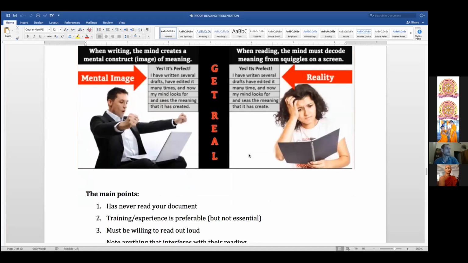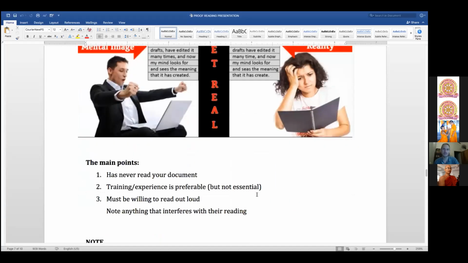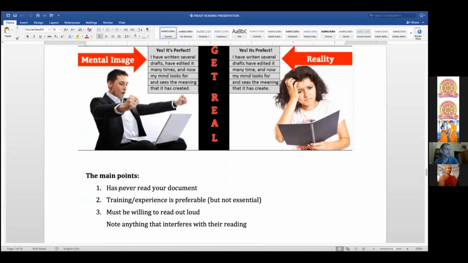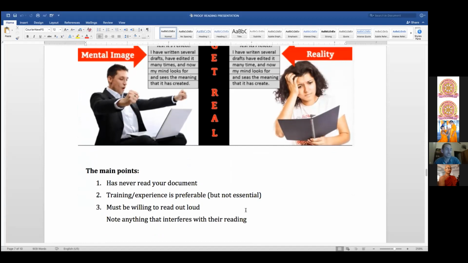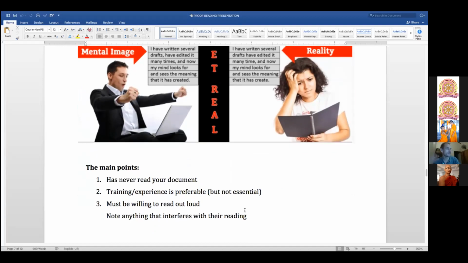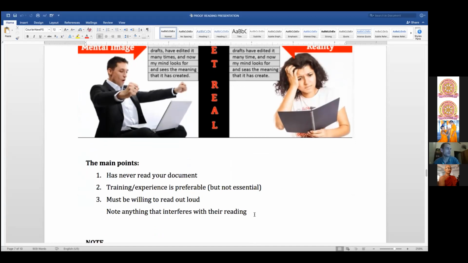So the main points for someone checking your work is, number one, they have never read your work before. This means they are coming and looking at your work with fresh eyes. Training experience is preferable, but it's not essential, as long as they're very good in English, they have confidence in English. Must be willing to read out loud. Note anything that interferes with their reading, anything that sounds not right.